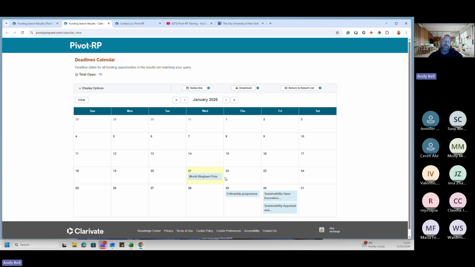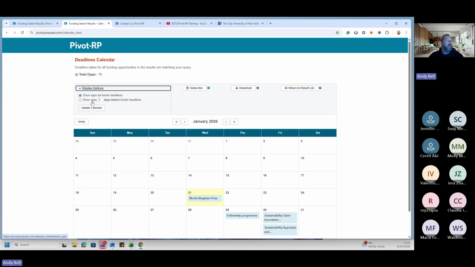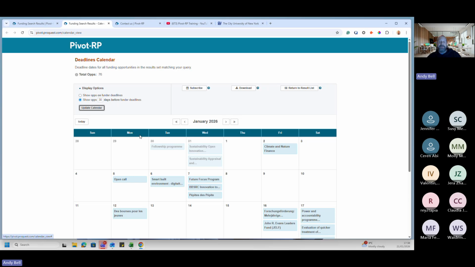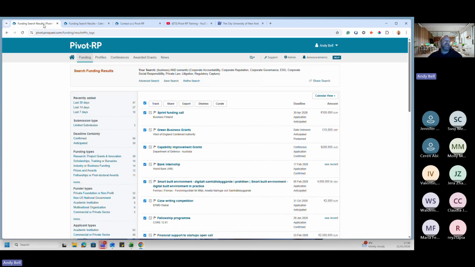But most people don't want to see them in their calendar on the day that they're going to expire because that gives you little or no time to actually do anything about it. So we have display options here where you can show opportunities in your system 30 days before they're due, update the calendar, and the system will then put them into your diary 30 days before they're actually due. So that's a really great way for you to manage tracked funding opportunities that you are interested in.